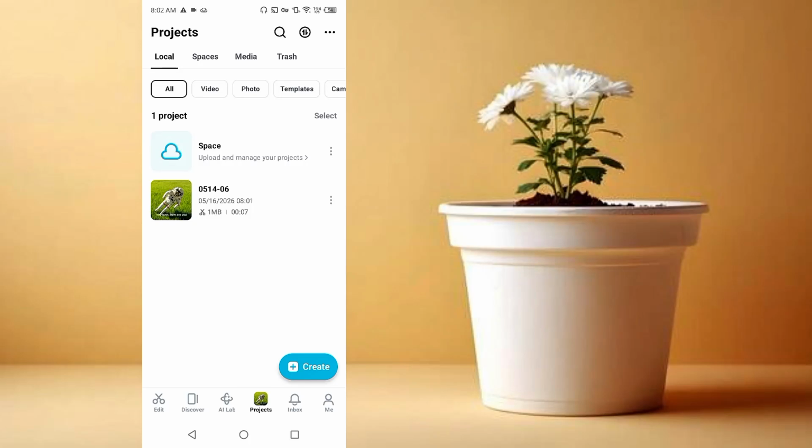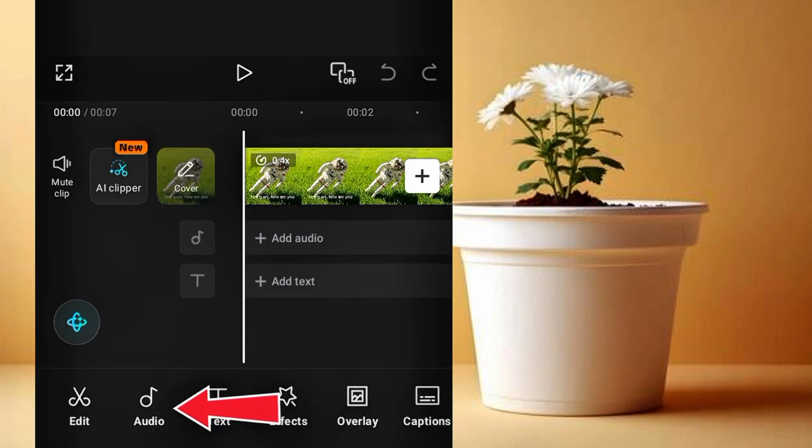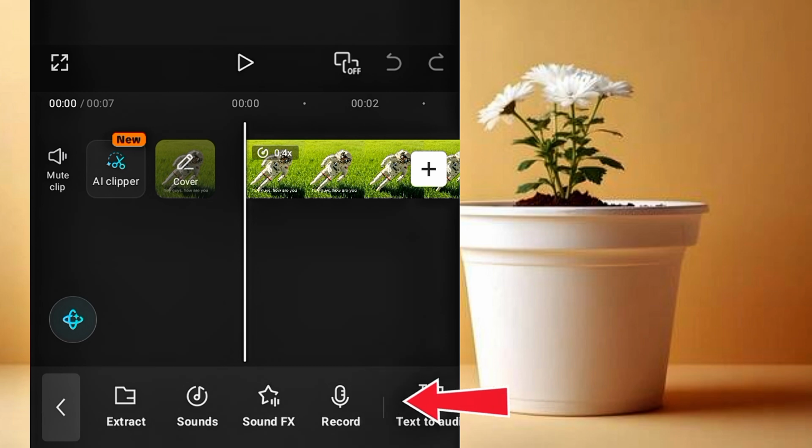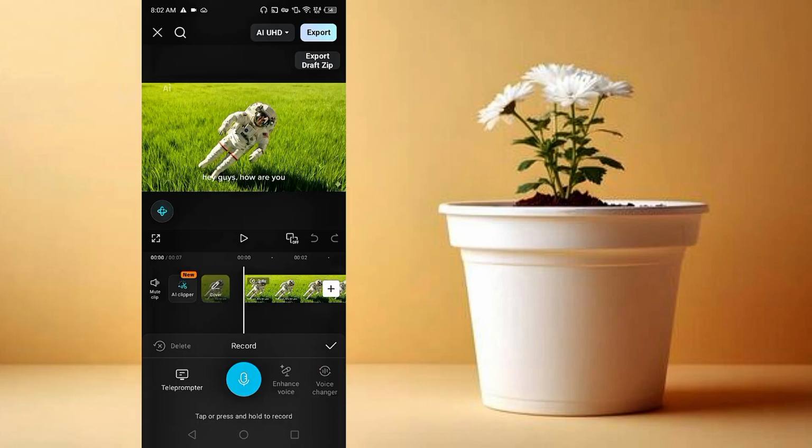Voiceovers make videos more personal and engaging, and Capcut lets you record them directly inside the app. Open your project and tap the audio section. Now choose Record option. Press and hold the record button while speaking. Try recording in a quiet place for cleaner sound quality.